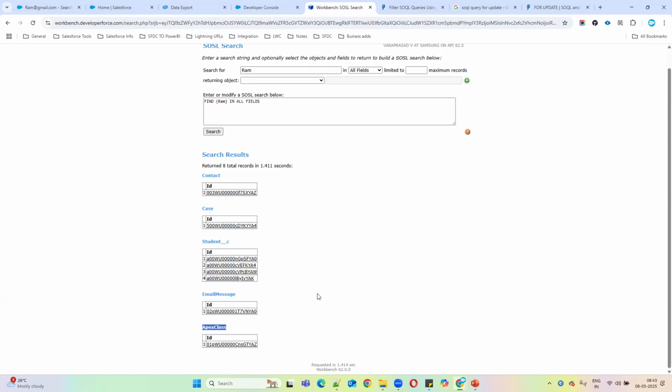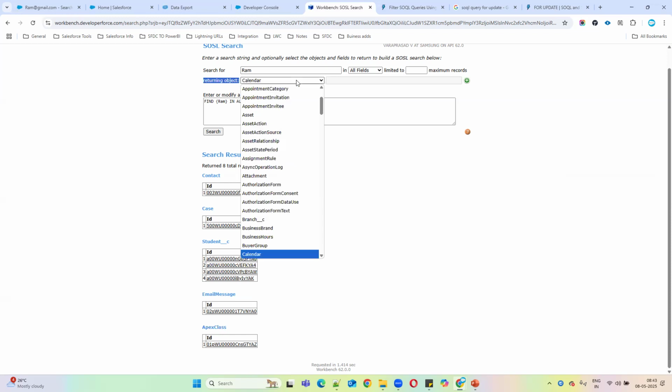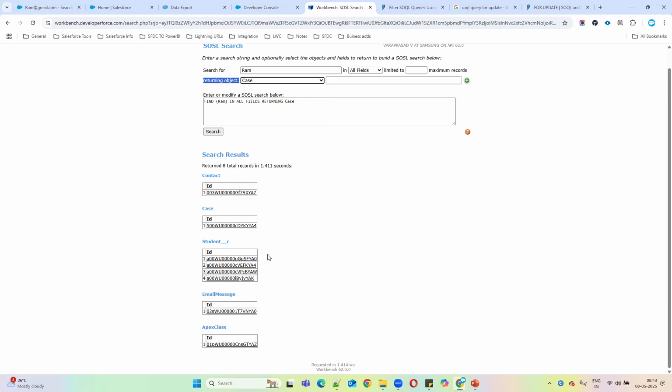Particular objects. So what you can do? Here we have to set the object. For example, I want to get it in the Case object. So I want to return fields also, Case fields. For example, I want to get ID, comma. What are the important fields in Case, madam? Subject, case number, something. I'll take only ID, comma, Subject, it's fine, right?